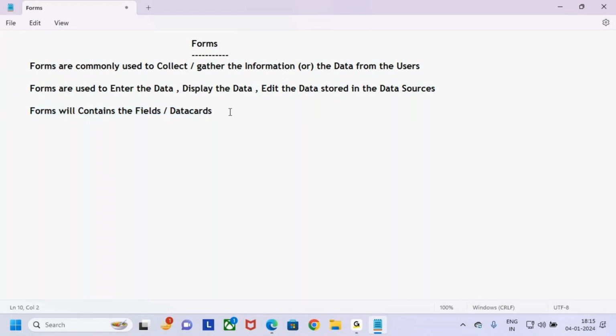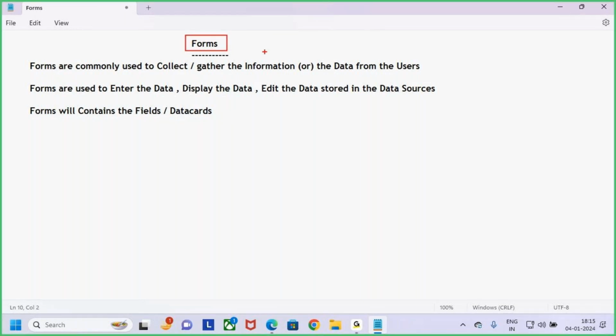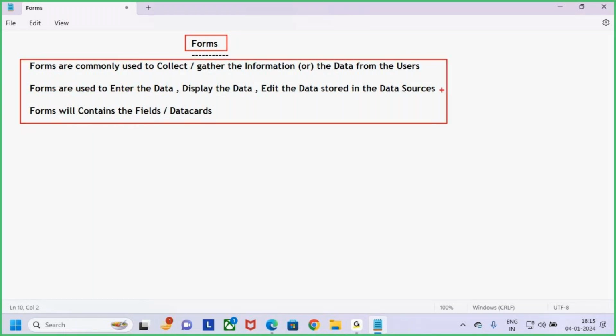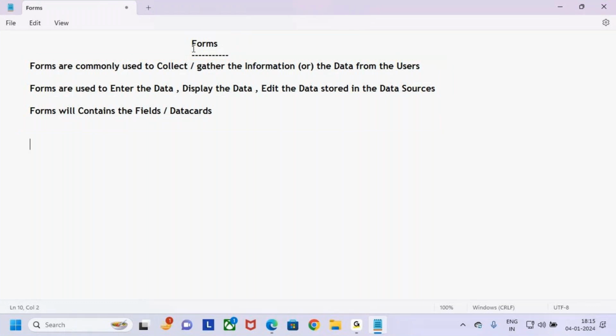And next, let me show you how to create a form within Power Apps. Now we know what is meant by a form. Now let me show you how to create a form within Power Apps. Before discussing how to create a form in Power Apps, first of all I need to create one list in SharePoint, guys. The list name I want to create is Students.